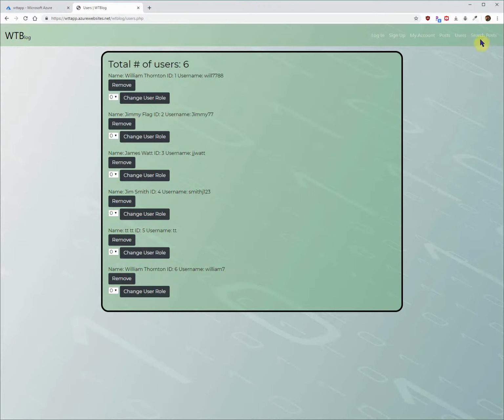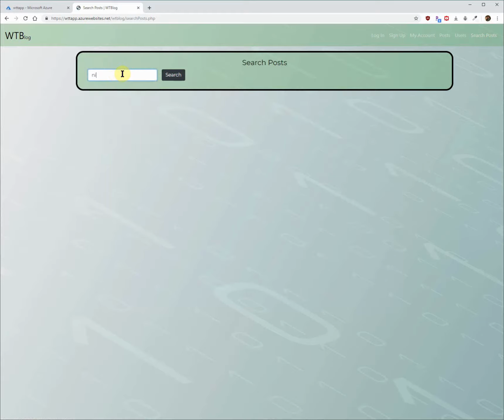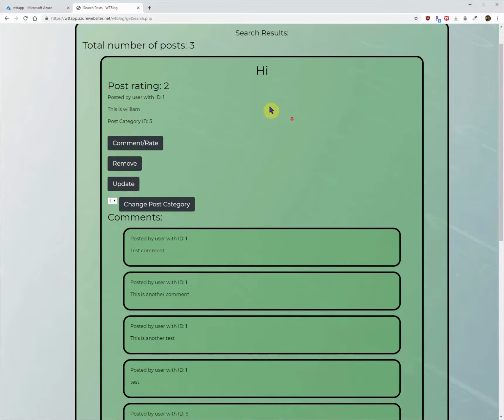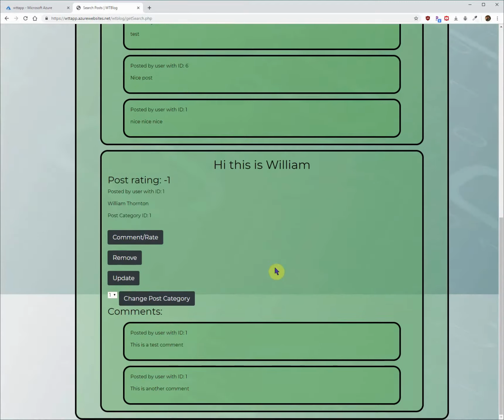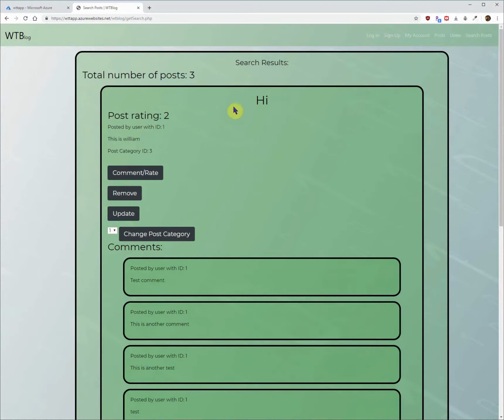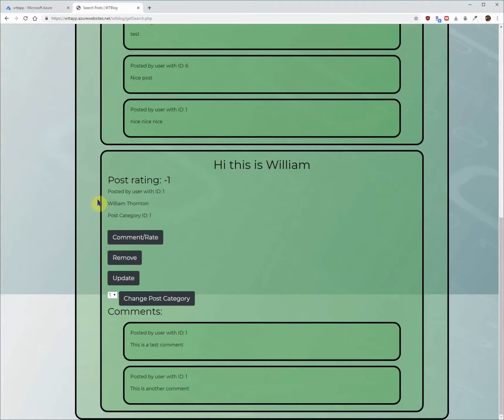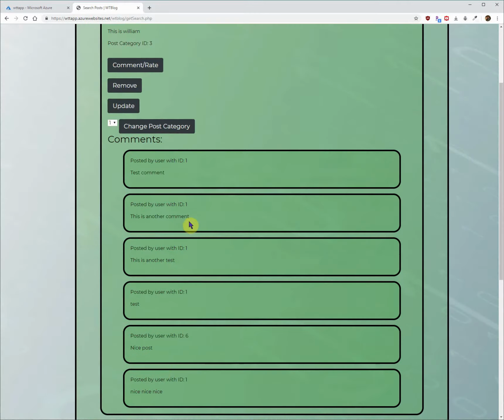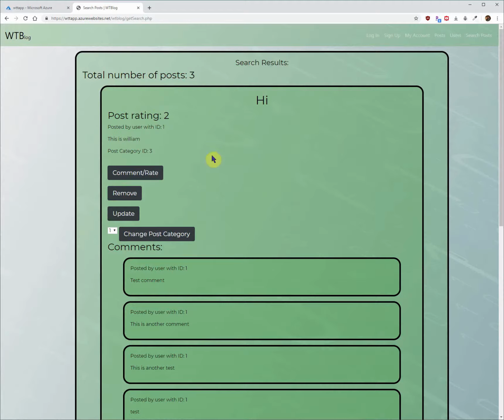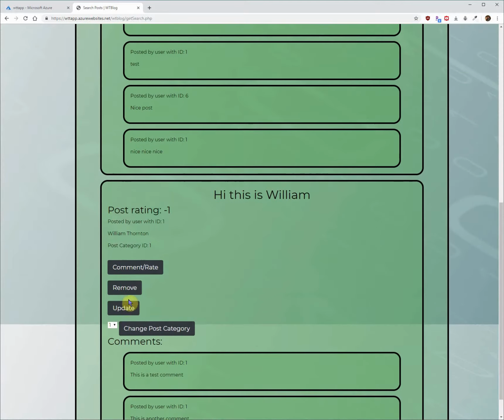So let me just show you this last feature here of the search function. And I'll search "hi." And total number of posts is 3. So there are posts here with "hi" in the name, and then down here, "hi, this is William." Perfect. So we have all the comments listed and everything listed here. It gives us the post rating, gives us everything that it would give us before, and it even has the remove comment rate functions.